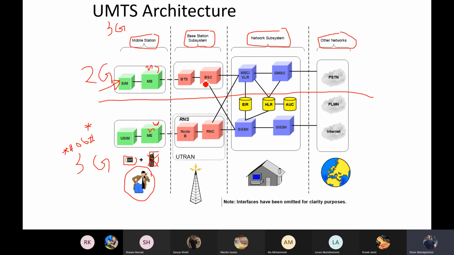So what's the main difference between the base station and the base transceiver station? You call it base transceiver station because it actually is a transceiver. Sometimes you call it BS only, base station, and sometimes you call it base transceiver station, because it's a transceiver. They can receive, they can transmit. So it's BTS.